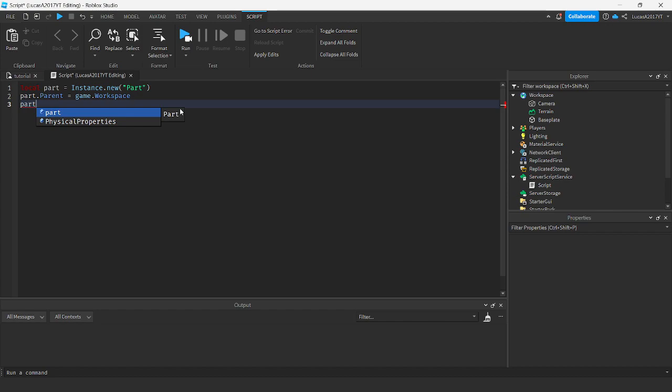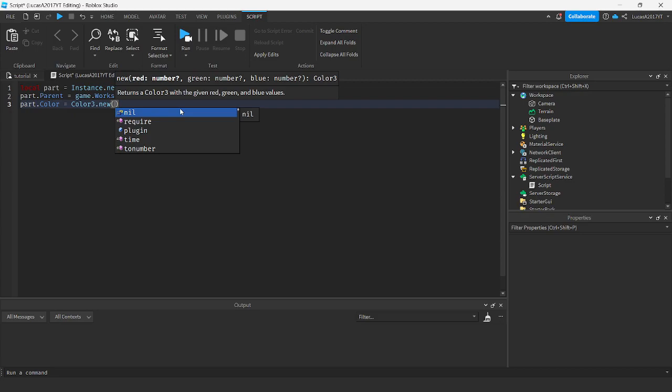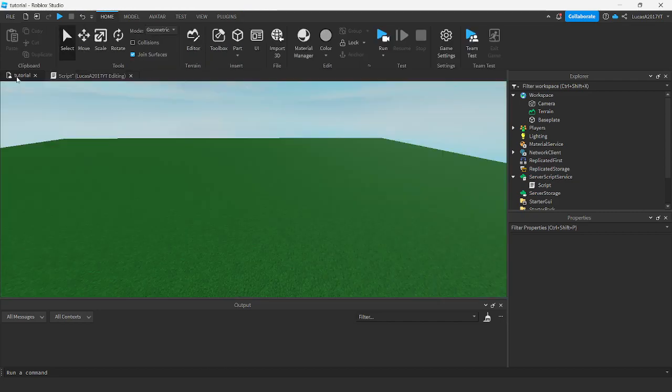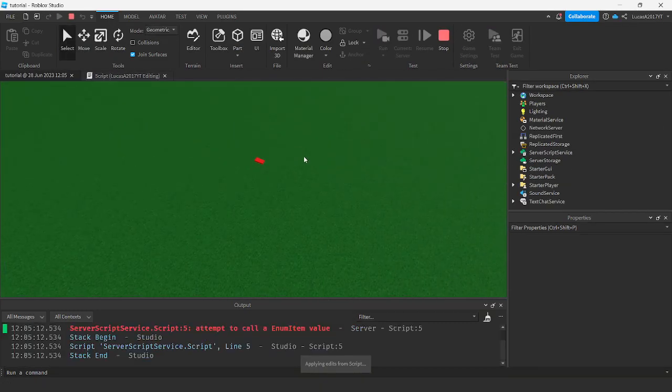You can change the part.Color equals Color3.new. You can make it like 100, which is red. New part.Anchored equals true, which makes it anchored. You can do part.Material equals Neon. And then if you run it, as you can see, you just spawned.